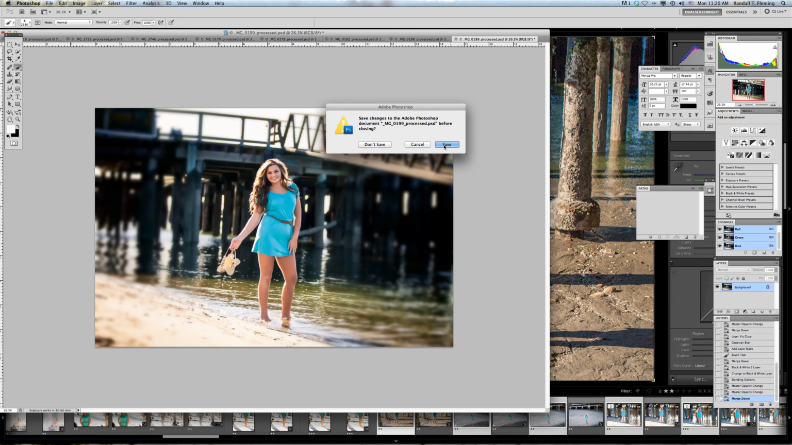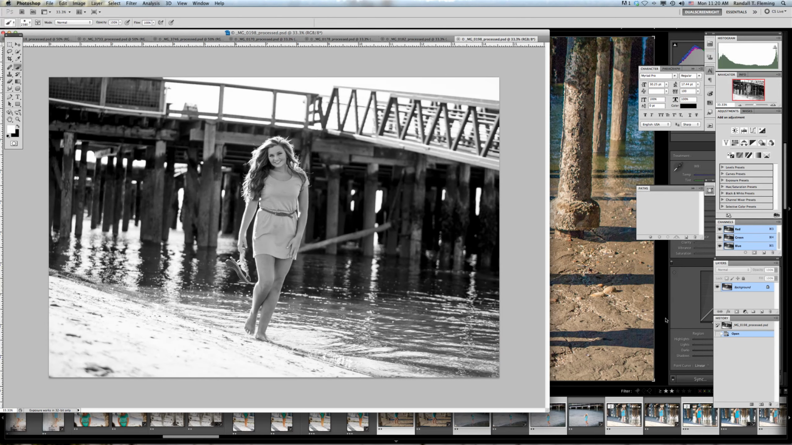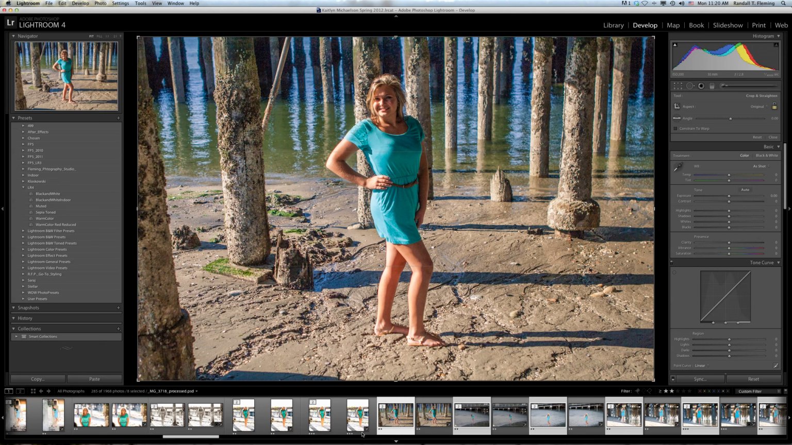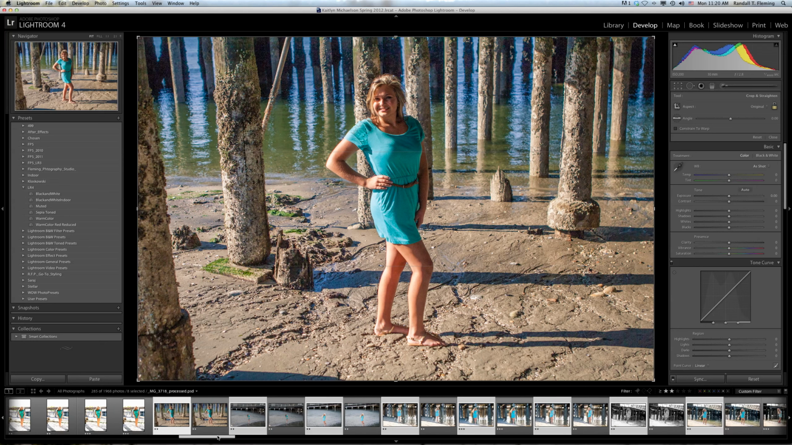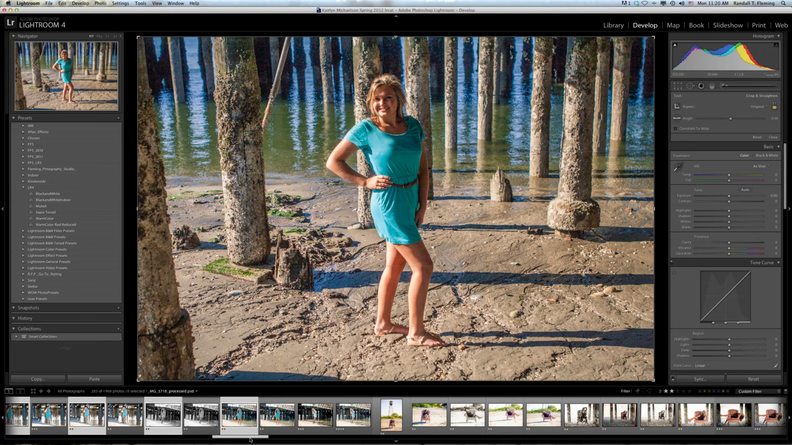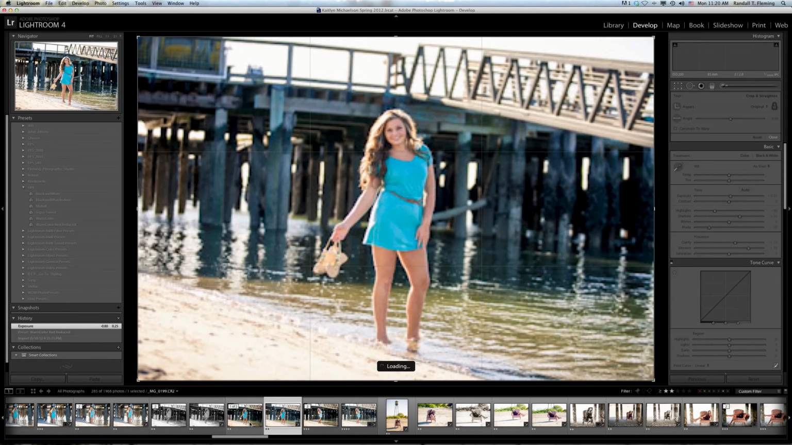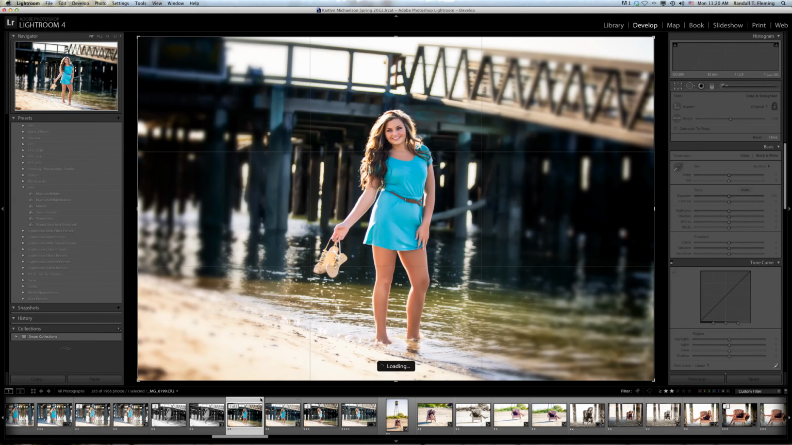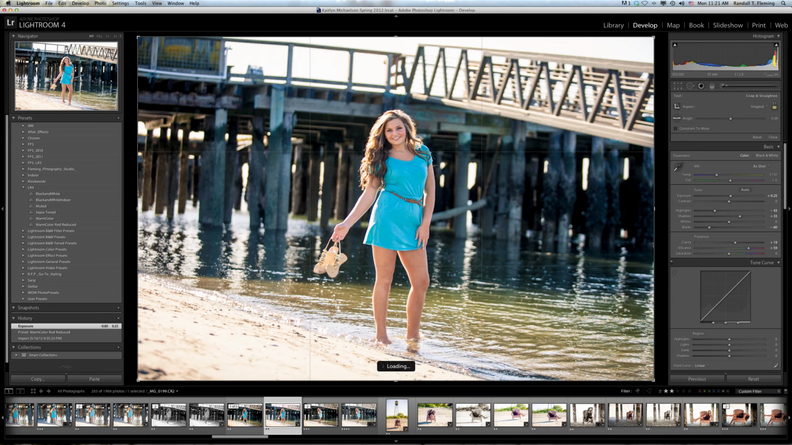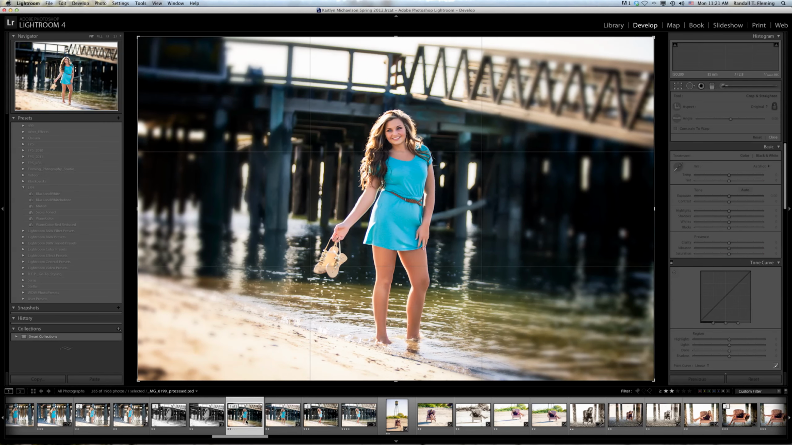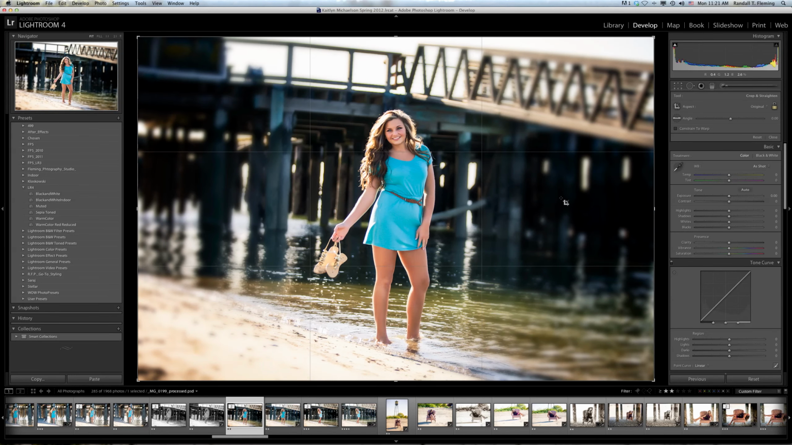Command W, save it. I'm going to go back in here. Now in Lightroom, it should have automatically saved, right? Where was it? Right here. Okay, so here's the before picture, and here's after we photoshopped it. You can see the difference in how much more striking it is.